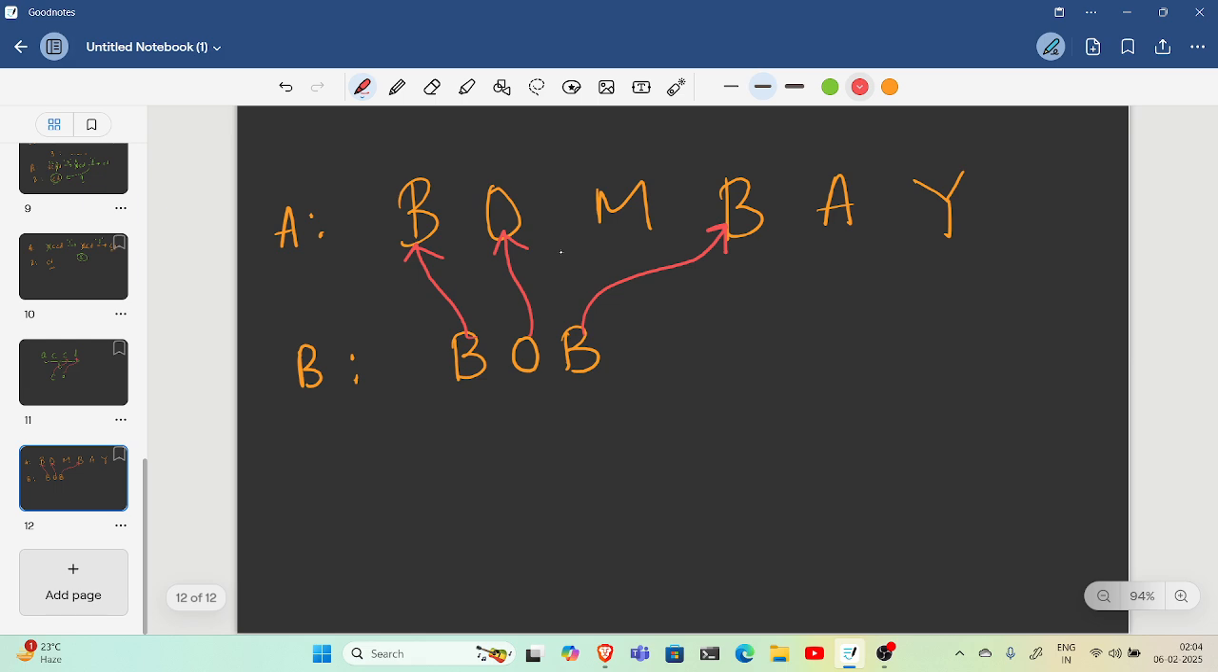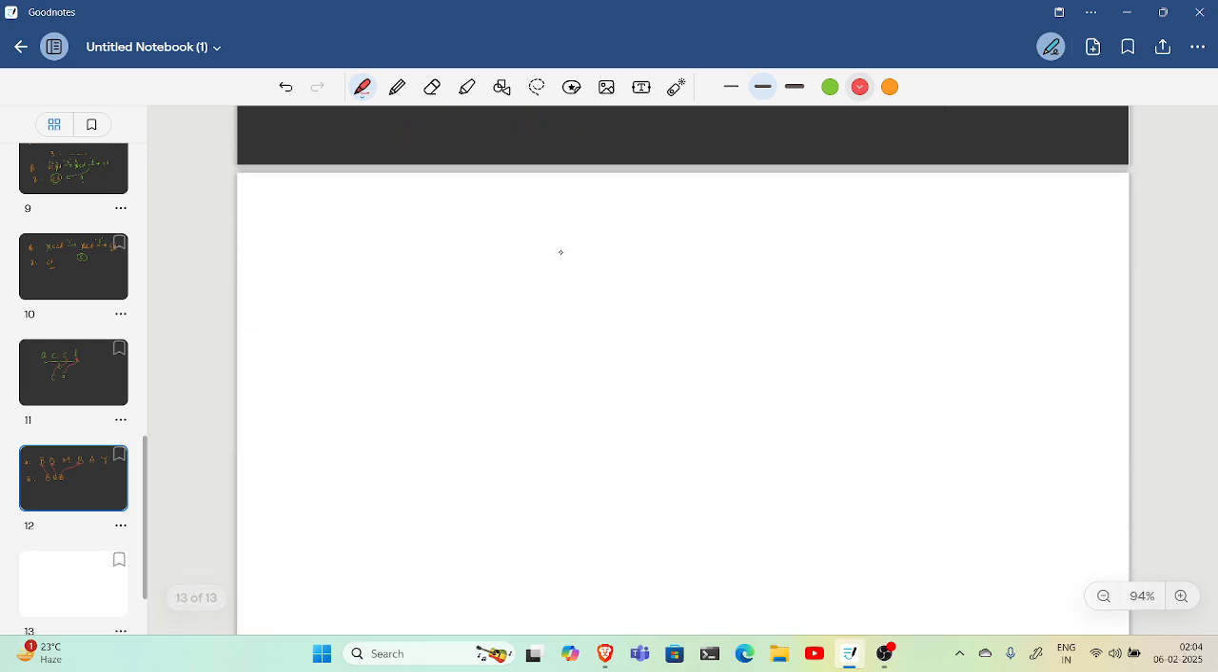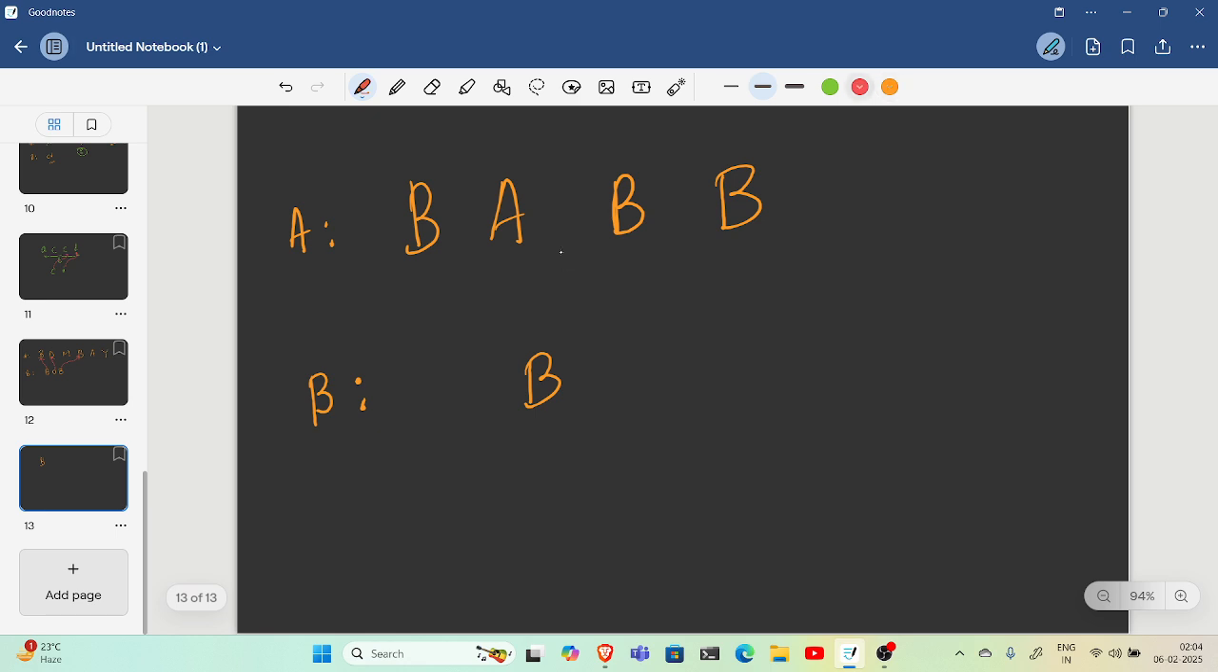Okay, that makes sense. But now think about this. Suppose I have this string BABB, and suppose this is my string A, and I have one more string B, which has only one character, which is B. So now there are multiple choices where this B can get matched to. This B can get matched here, this B can get matched here, this B can get matched here.